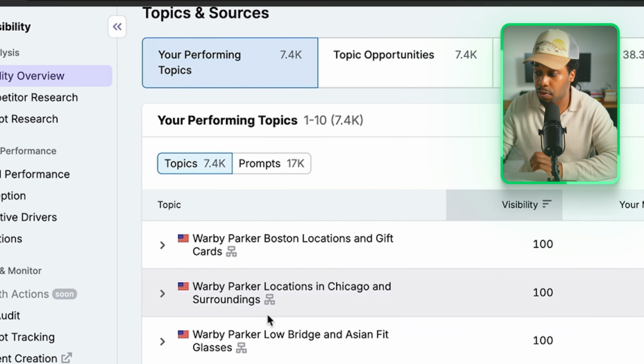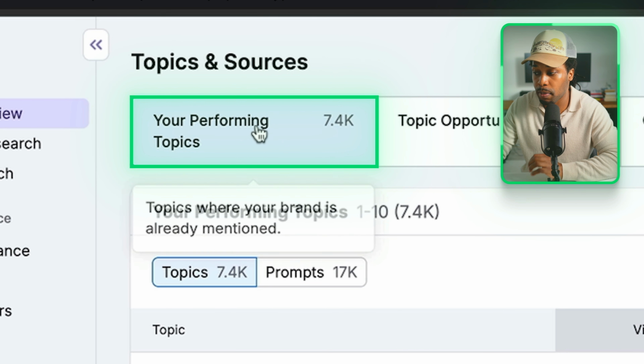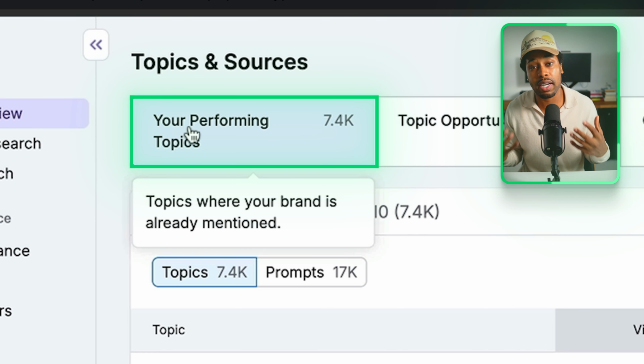You'll notice that there's a few tabs, right? So you have your performing topics. So these are the topics where your brand is already mentioned.